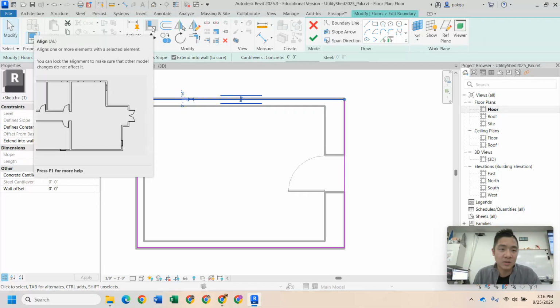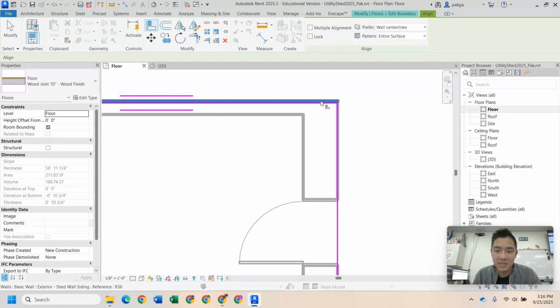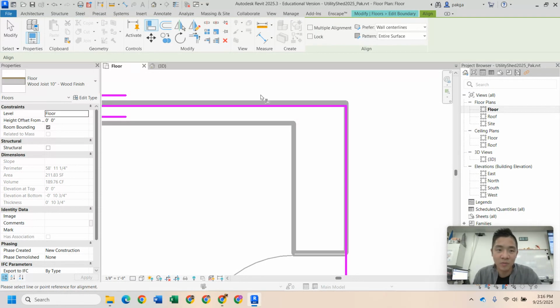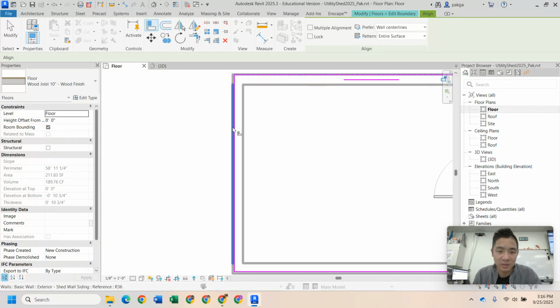If you see here, it shows you how the align tool works. If I want two things to line up, I select what I'm lining up to, then what I want to line up. So in this case, I want to line up to this outer wall, for example, and I want that floor to line up. And it's just doing that nice and clean for me. Again, this one's not super obvious because they're already really close.